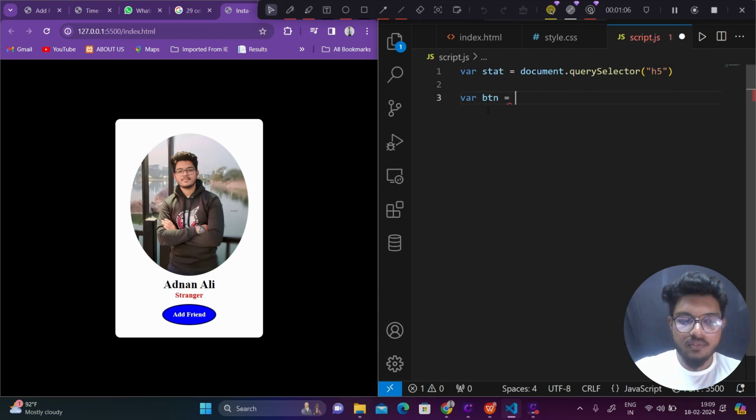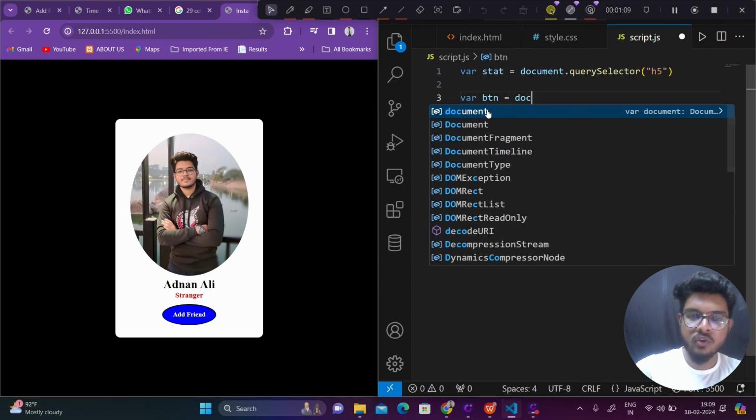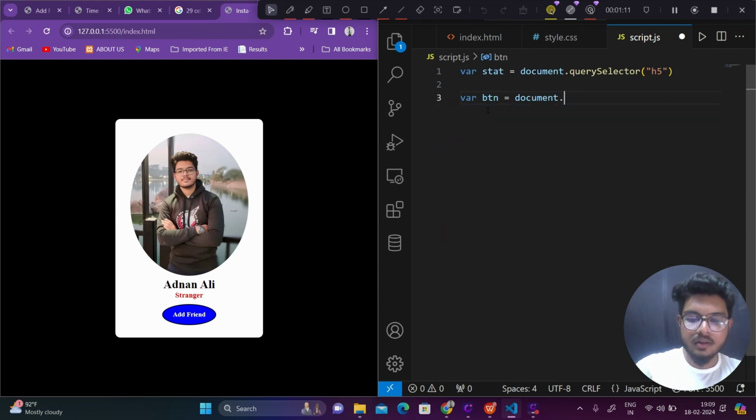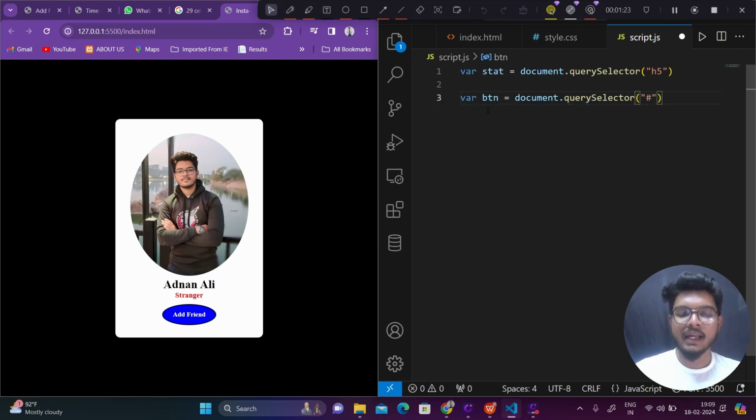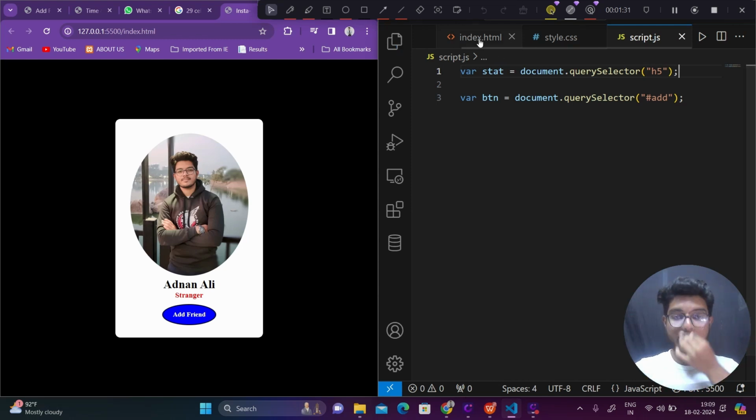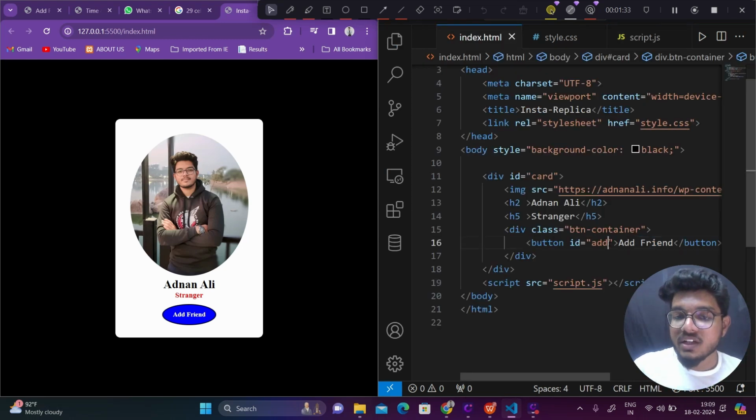What shall we do? We have to do document dot querySelector. Quickly answer me, what should be inside this? We have to read the value of a button which we have given an ID called add. ID is nothing but hashtag, right? Hashtag add. For now, we are reading the value as add. Very simple. Semicolon is optional. You can avoid this as well. We are reading the status of this add.